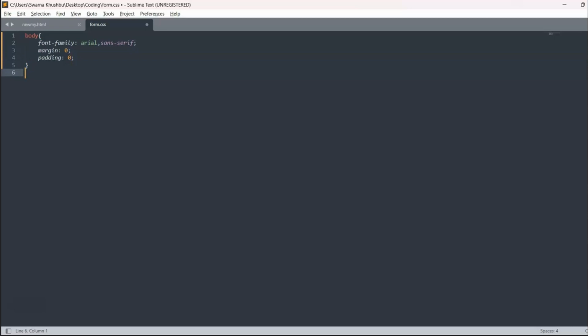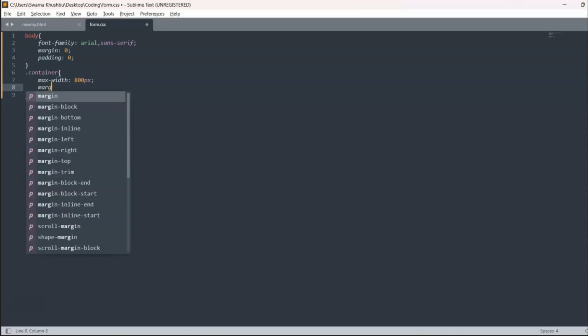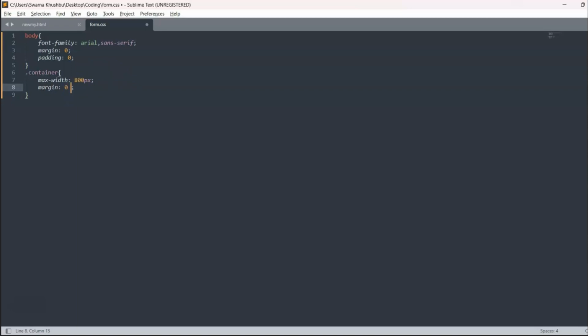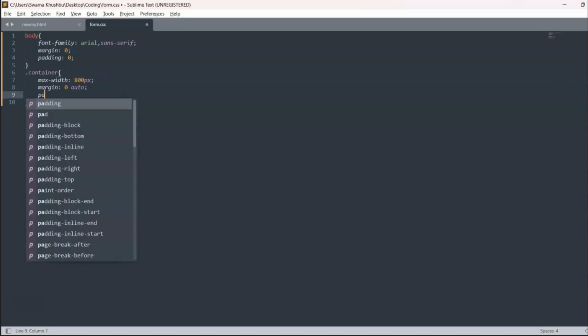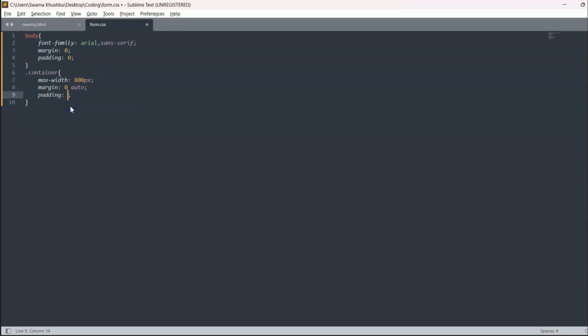Next what we have to do is start with the container, right? So let's say container, and then inside that I'm choosing the maximum width. Because I want it in a broader form, I'll keep it as 800px, and then the margin, I'll keep the margin as auto. And after that we have to take the padding, like how the padding should be. So I'll just take it as 20px.